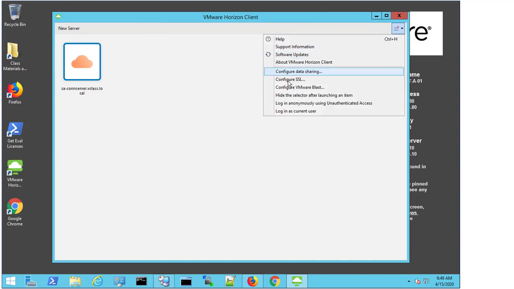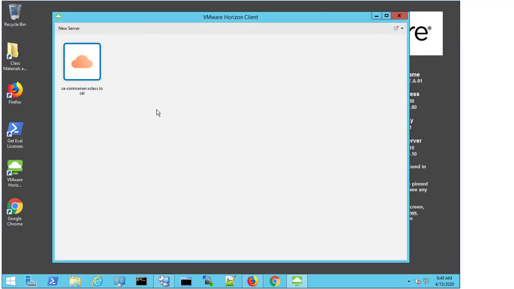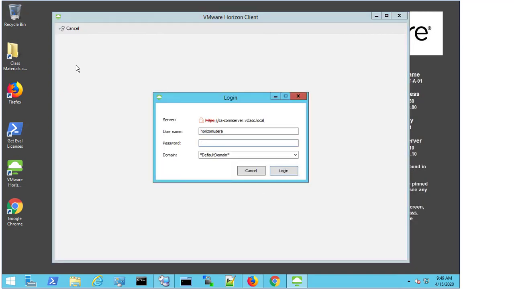Click on the three lines, configure SSL, and this time I'm going to select do not verify the server identity certificates. And now when I double click the connection server, I'm prompted for my username and password. One thing we can note here is that at the server, it shows us specifically that the identity of this server wasn't verified. This is really important information because when it is verified, this should be green. We should see a green mark and not a red mark.